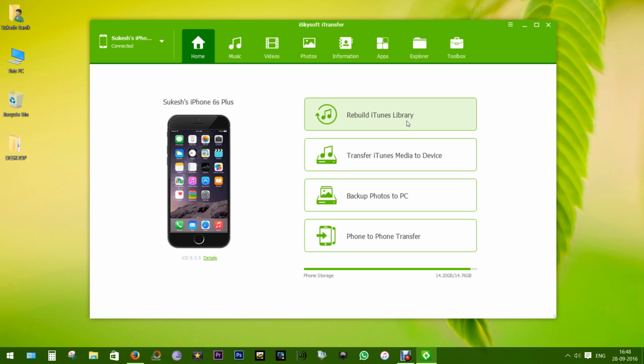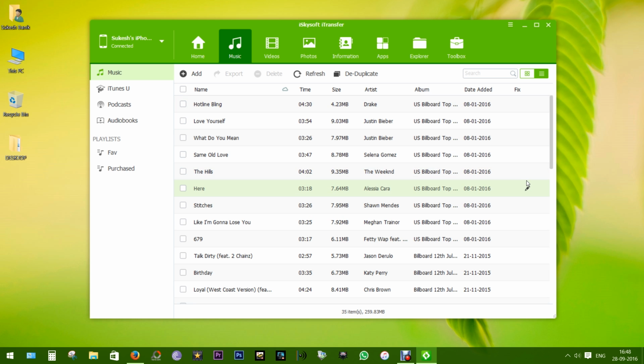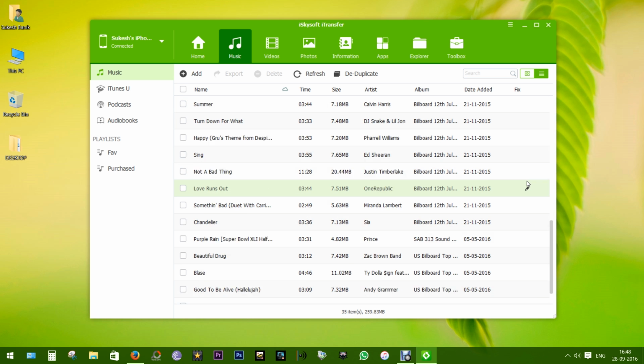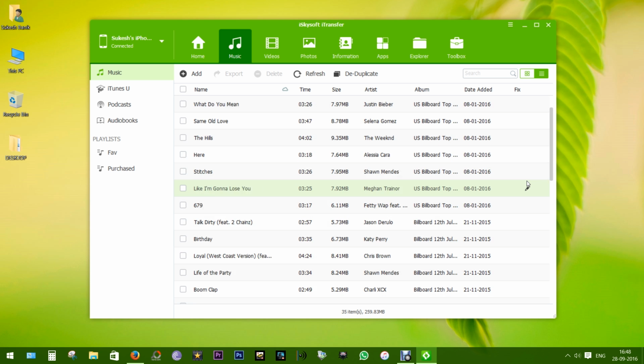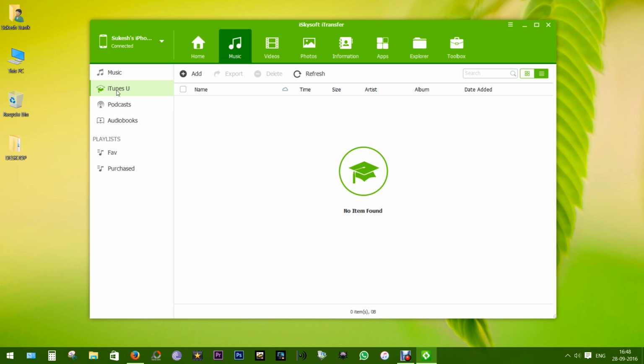Now here at the top you are getting different tabs for different types of media with some advanced options which you will find very handy. Under the music tab you are getting all of your music files on your smartphone with different options. For example, you can fix your music tags right from here, and of course you can add music files directly from your computer, from your iTunes library, your podcast, your audiobooks, and you can manage your playlist right on the go.